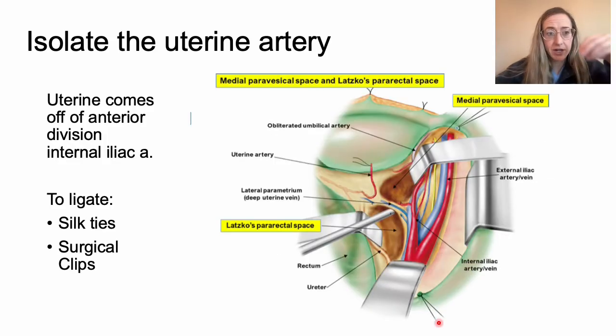This is another picture here of isolating the uterine artery. I think the more pictures you can see, the better. The more cases that you can see, the better. Again, we have our common iliac splitting into our external and internal iliac arteries. You have your ureter here being retracted. We have our spaces open. So this is a perfect picture.